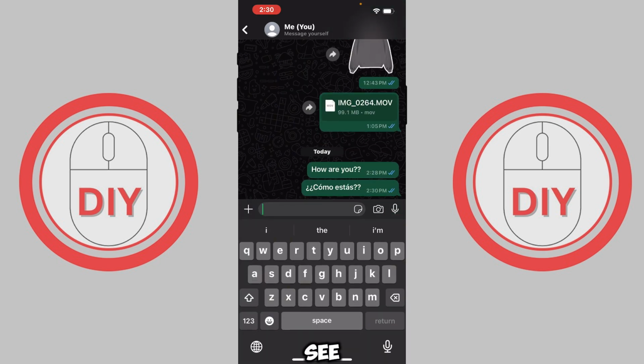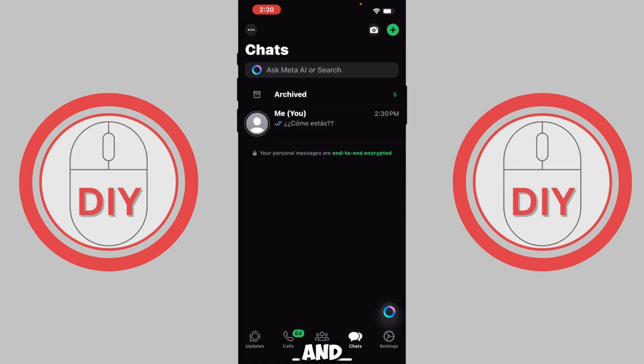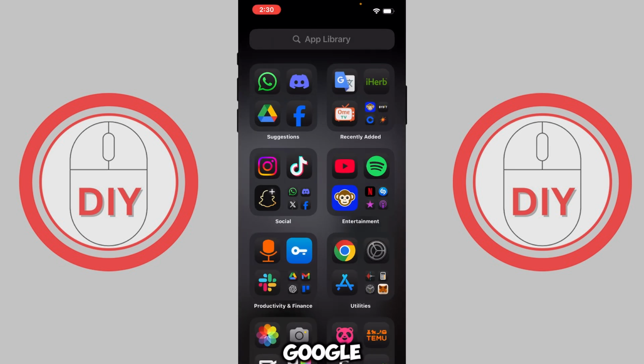Here, as you can see, it's as simple as that, and this is pretty much it on how you can use Google Translate on WhatsApp.